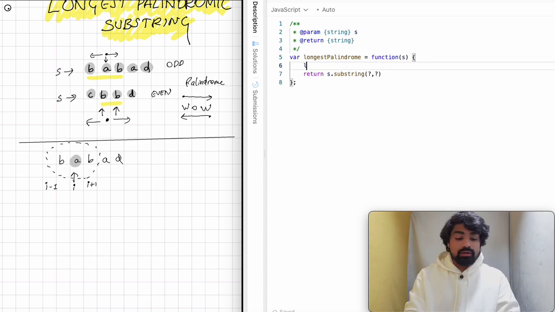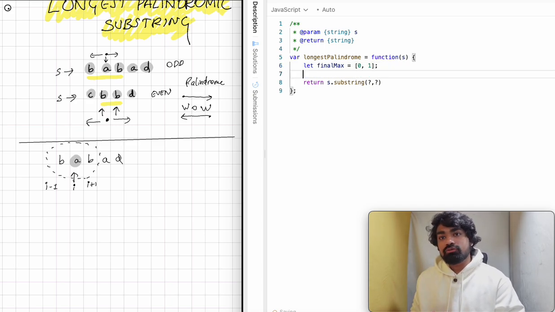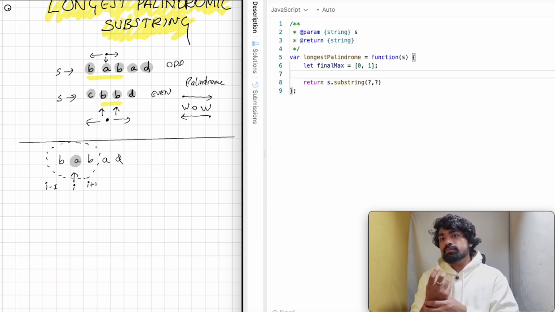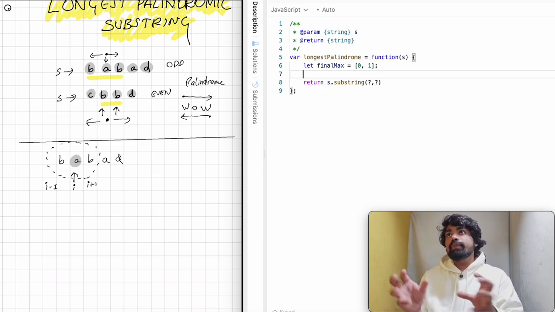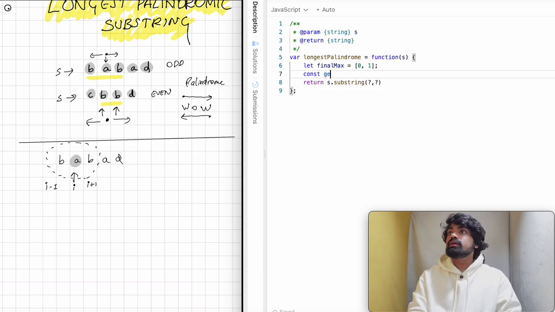So to pass these two values, let me keep track via variables. Let's say we initialize it to 0, 1, and then we will modify it throughout the logic of our functionality. We said that we will be trying to find palindromes, so I will build a child function within this function. Let's say getPalindrome, and what this will do is it will take two boundaries.